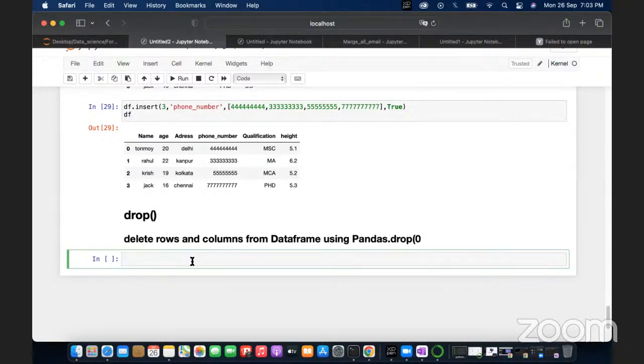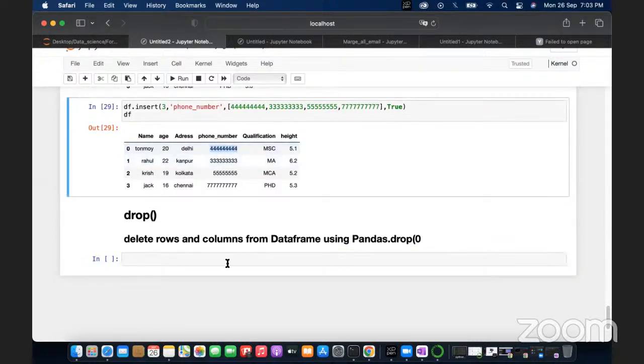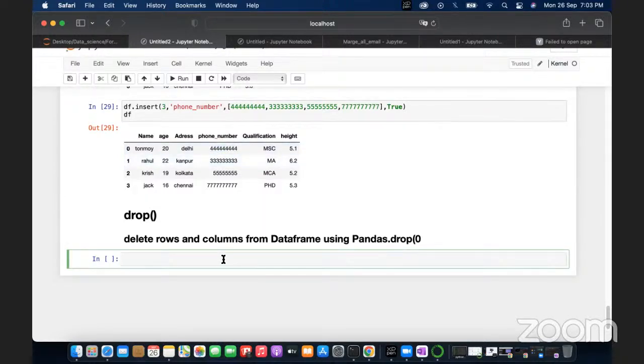So whenever we want to drop the column, we have to give the axis is equal 1. But when we want to drop the rows, then we have to give the parameter axis is equal 0. So don't forget it. Okay.